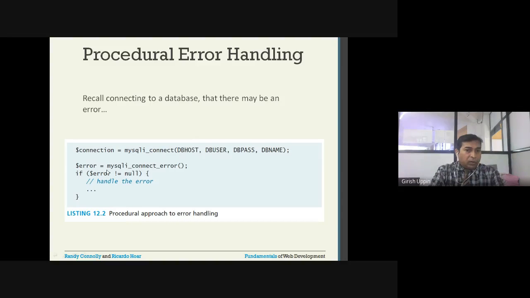Now, to check whether there was any error after executing that, we called the mysqli_connect_error method. If there are any errors, that particular error message will be assigned to this variable $error. If the connection is successful, then it will have a null. So null will be assigned.